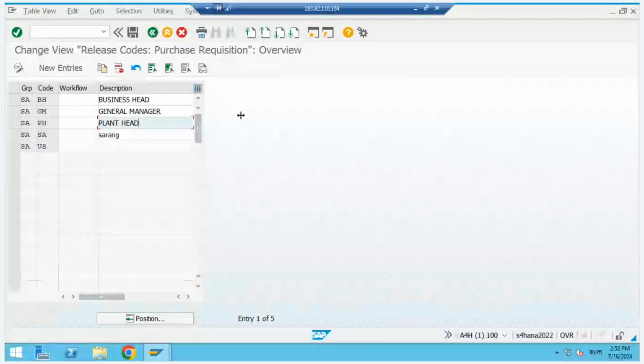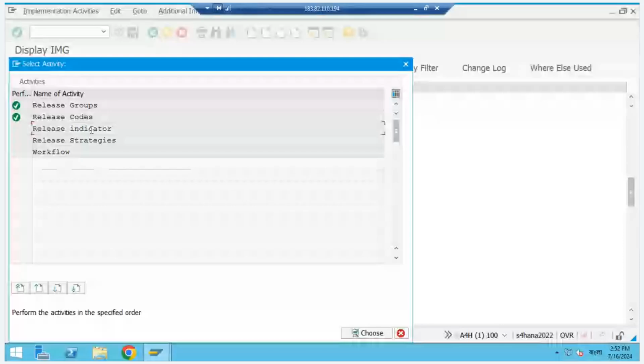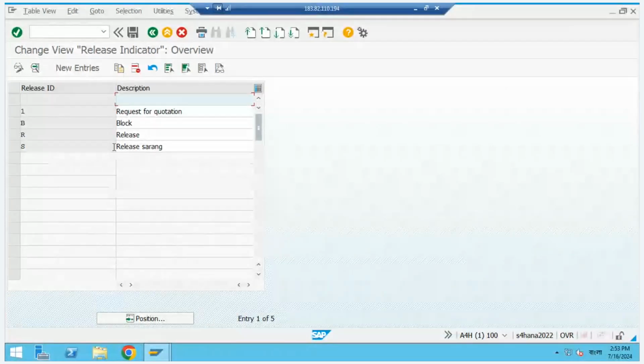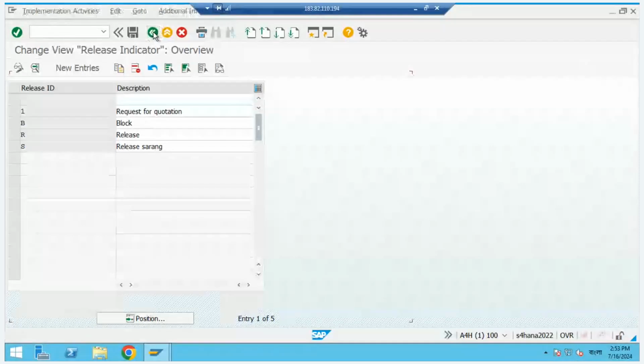Now the release indicator. Release indicator 1 is request for quotation, B is block, R is release, and S is release. Request for quotation means that from this purchase requisition we can create a quotation. If the release ID is 1, we are requesting quotations. If it is B, it is blocked. If it is R, it is released, and if it is S, somebody has given his name to release it for the process. You can also give a name. That is the release indicator.